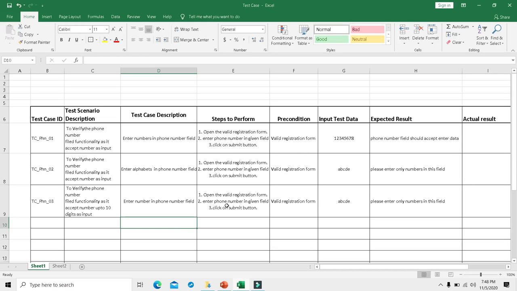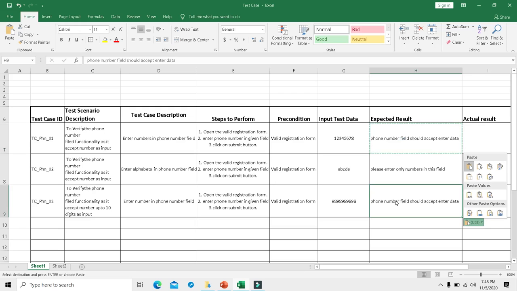Here I am going to repeat the same steps to perform. Precondition is the same, but here I am going to give the input data as 9898989898. So the length of my input data is now 10 digits. Okay, so what is my expected result? That the phone number field is going to accept my entered data.